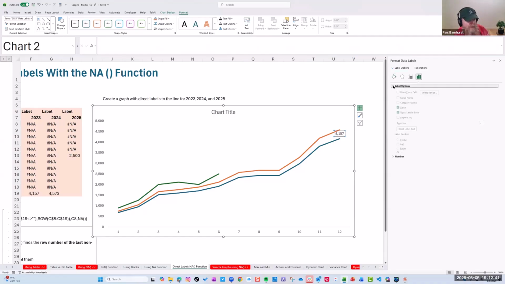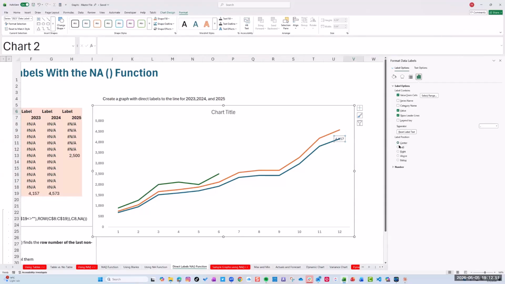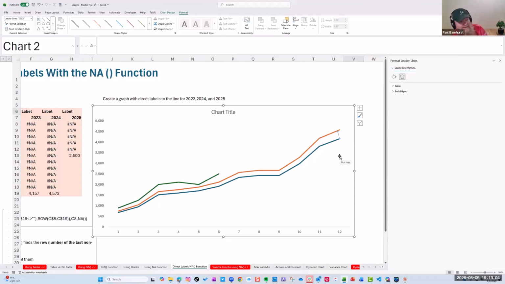Label options. So what we can do is we can add a value from cell. We can reference that value. And can you just use the series name? Sorry, what did you say? Why don't you just use the series name instead of the value? Because the series name won't show up at the end. That shows up as a label.